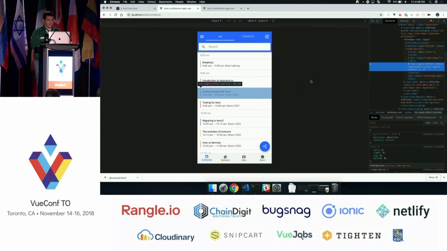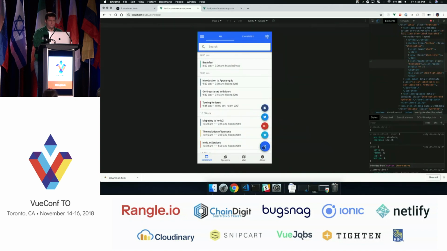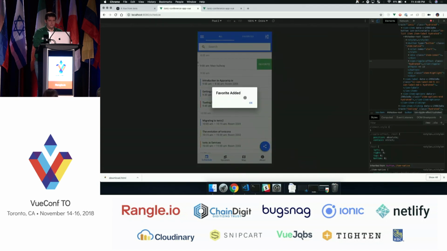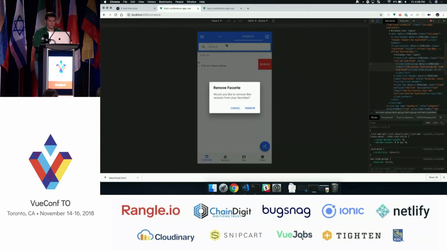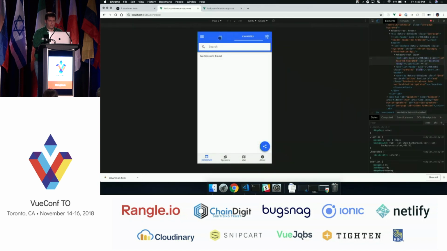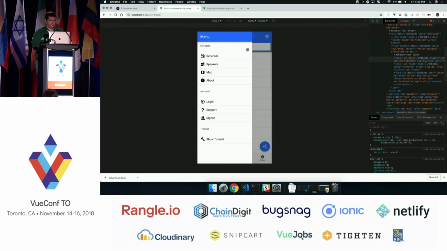So this is an Ionic Vue application. I spent some time and recreated our conference application in Vue, and you can see it running here. All of the gestures, all of the icons, all of this just comes with Ionic. So it's really easy to create a nice quality application. What you're seeing now is running on a Pixel 2, so it's Material Design.